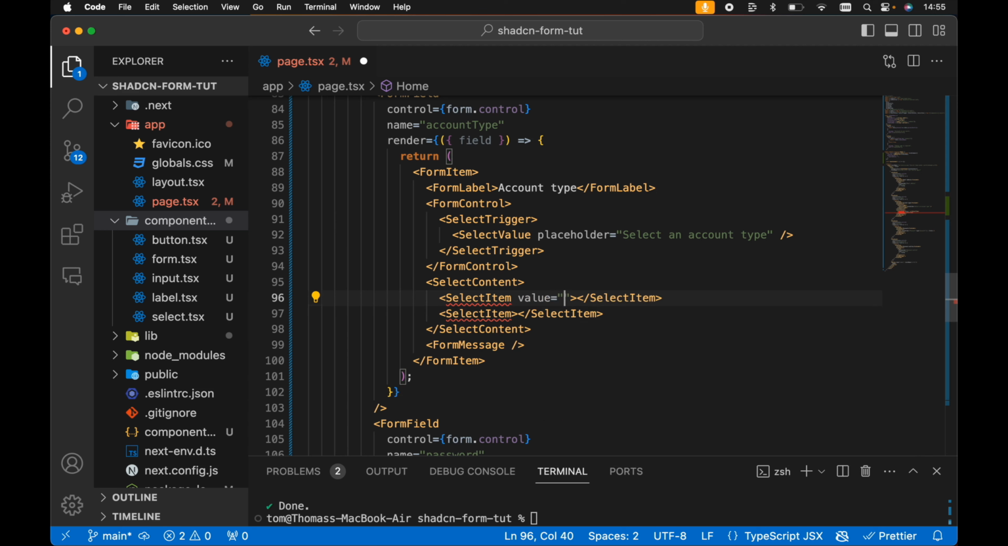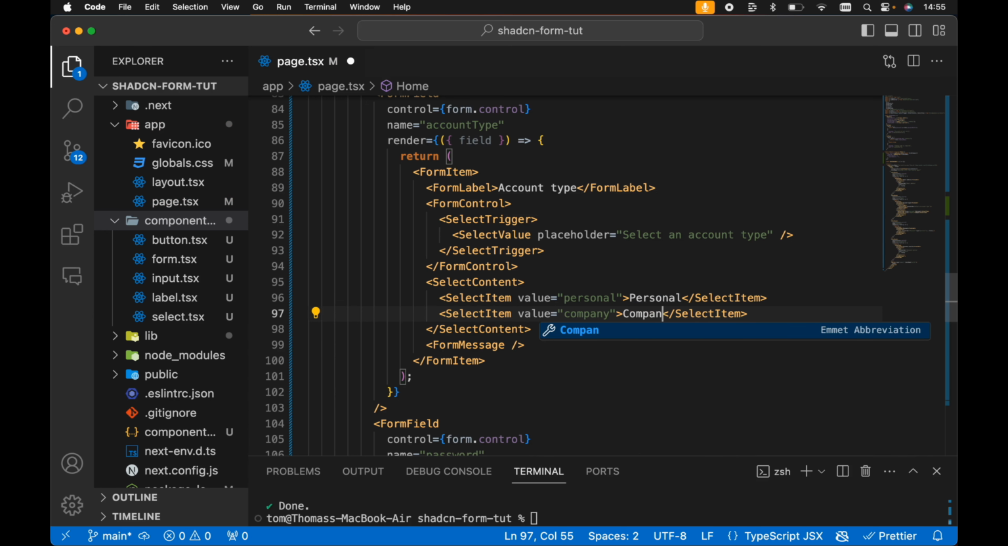Now we want to render two select items. The first will have a value of personal, and the label will be personal. Then the second will have a value of company, and the label will be company, like so. So we want these values to match the values we have in our form schema. Remember, we said that an account type can only either be personal or company.